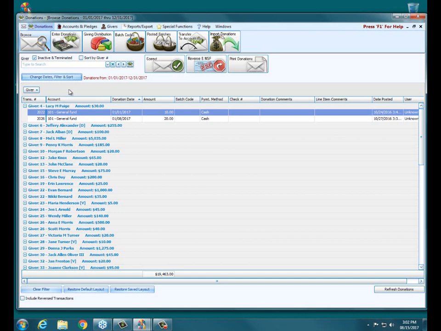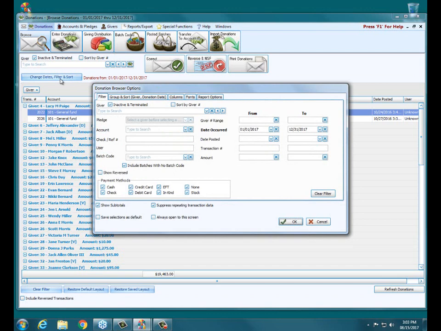So back to here in the Browse screen, we're going to click this button that says Change Dates, Filter, and Sort. That's going to allow us to limit the donations that we're viewing in our Browse screen here. So I'm going to click that button, and that is going to bring up a new window. And this window is our Browse Donations options. And across the top, you'll see we have several different tabs for the different types of options we have available to us.